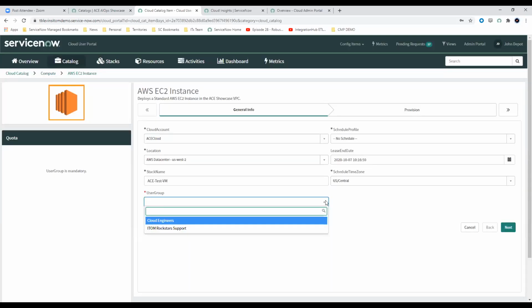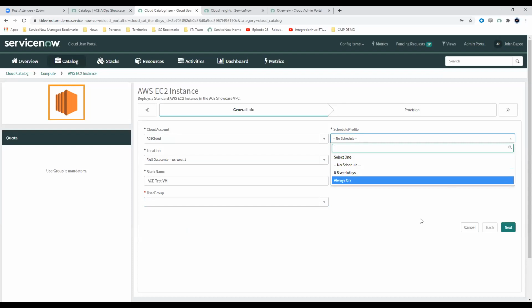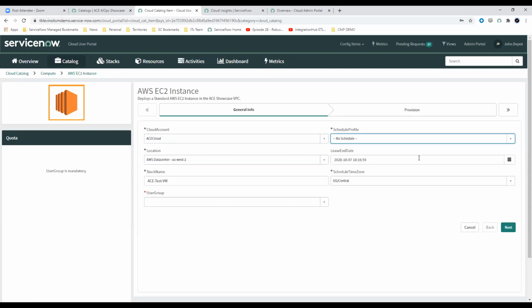I also have the ability to put it in one or more groups that I have access to, and I can give it a scheduling profile, which we'll talk about later in the admin console, for things like either AlwaysOn 24/7 support or 8 to 5 weekdays, which you might call a business hour provisioning policy. And then lease end date, and of course, time zone based upon where you're going to put it.